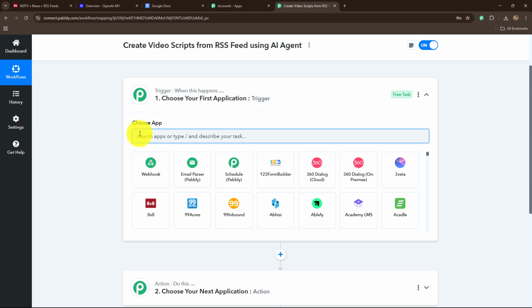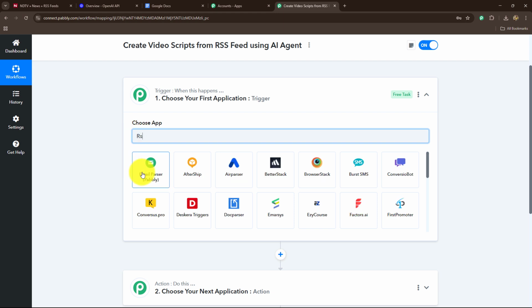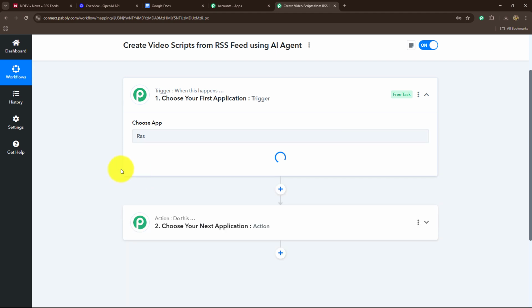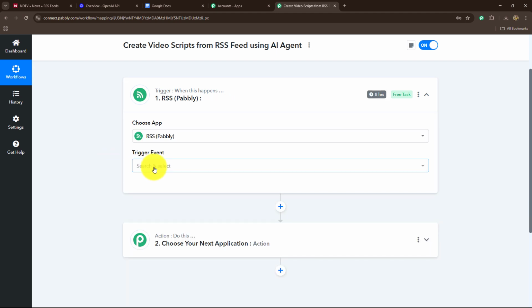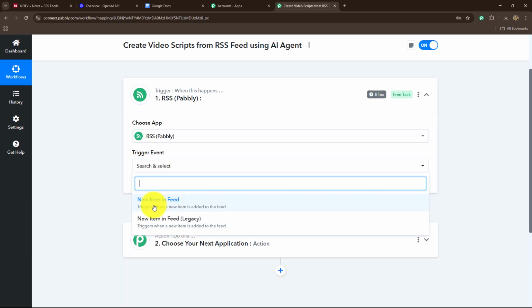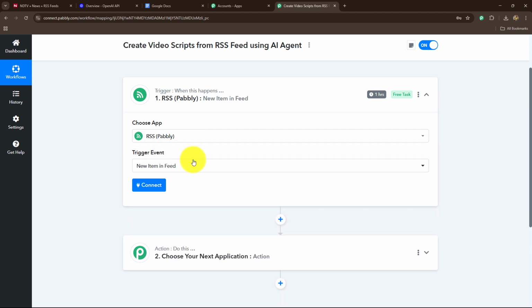To start with the process, first of all, we have to select our trigger application. Because I want to capture RSS feeds, I'm going to select RSS by Pabbly, which is going to help us capture RSS feeds automatically inside Pabbly Connect. Then we have to select the trigger event. So here I'm going to select new item in feed. Whenever a new item is received in the feed, the response will be captured and the workflow is going to trigger.